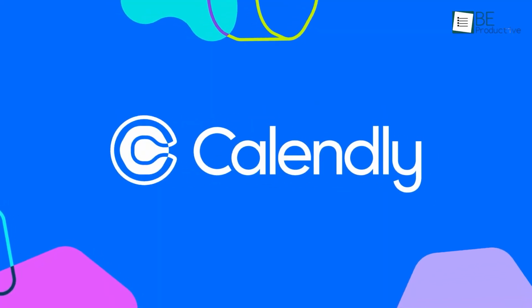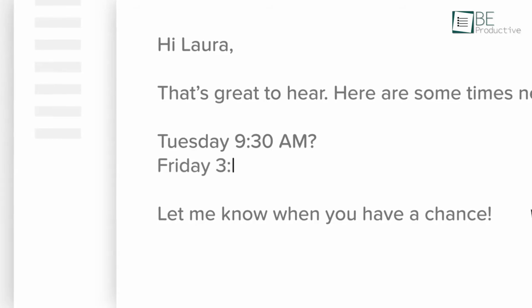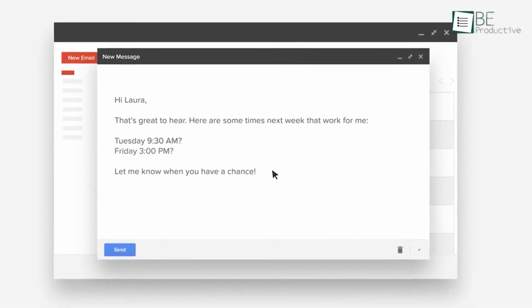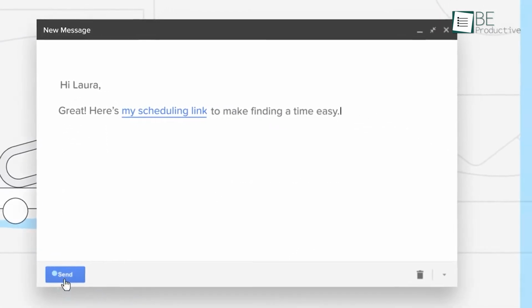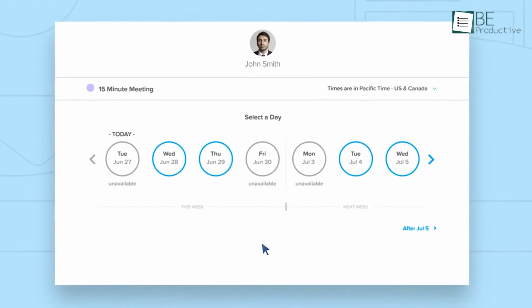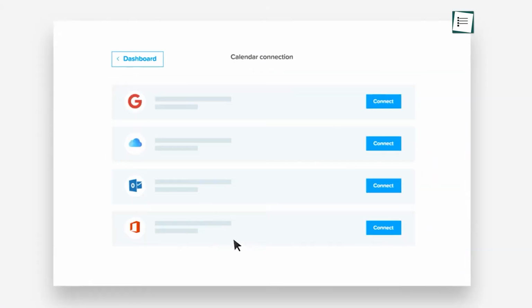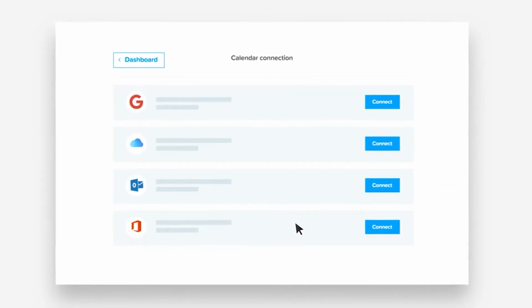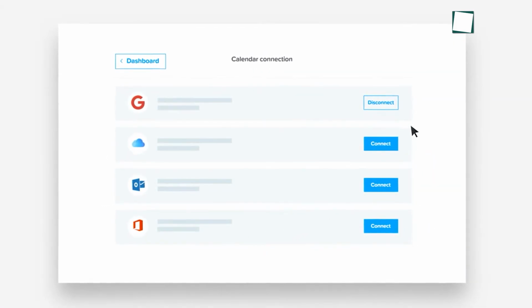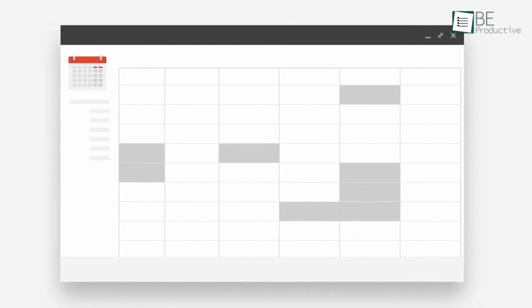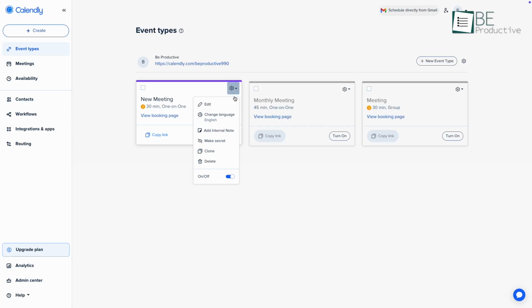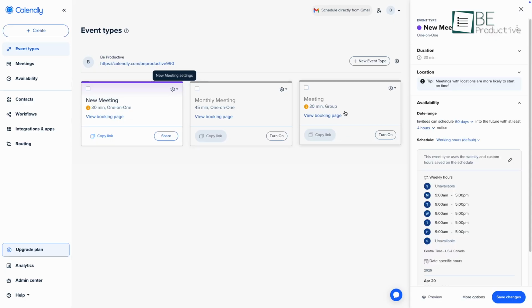Nobody likes wasting time figuring out when to meet. Calendly takes care of that for you. Instead of sending emails back and forth to find a time, you set your availability, share your link, and let others pick a slot that's feasible for them. It connects with your calendar, Google, Outlook, iCal, so you don't have to worry about double booking. If you've already got something scheduled, Calendly makes sure no one books over it.